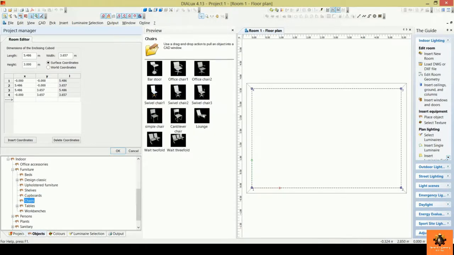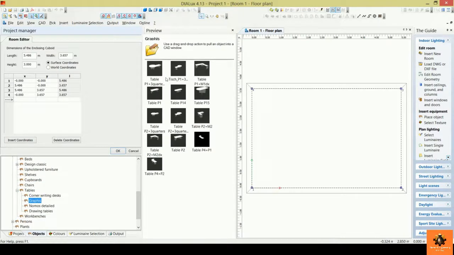So all of those are some accessories or some furniture that we can insert inside our room, and also we have the tables and so on. So we have different types of the tables or different types of furniture. So we can say that generally the object tab is a tab that is responsible for the furniture that we can insert inside our room to make our design a more real one.